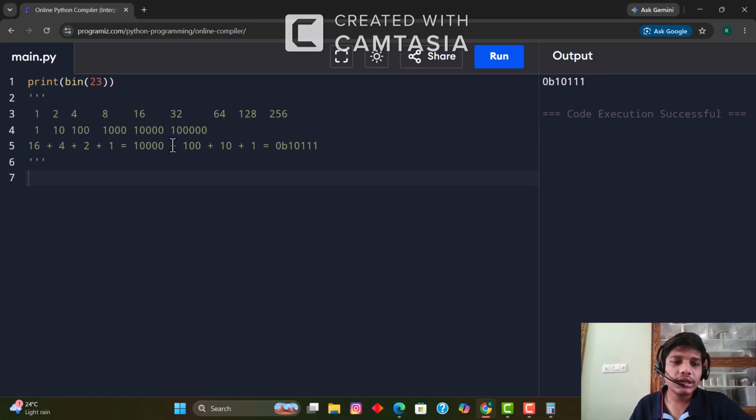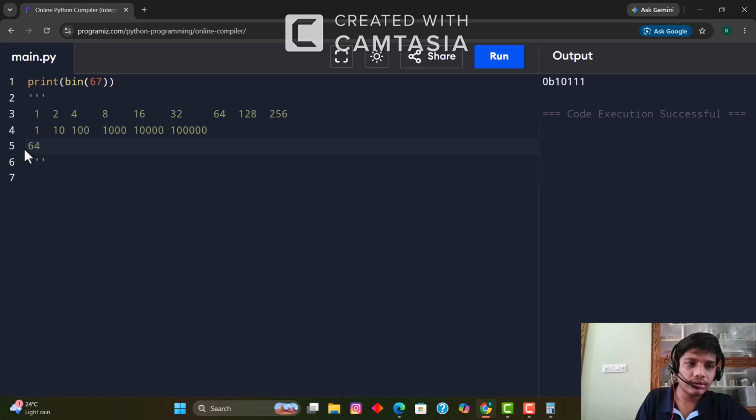For example, take another one, which is 67. What is the nearest value of 67? 64. After that, what can we add to the 64 but not exceed 67? 32, 16, 8, 4. This 4 does not work with it, so go with the 2.